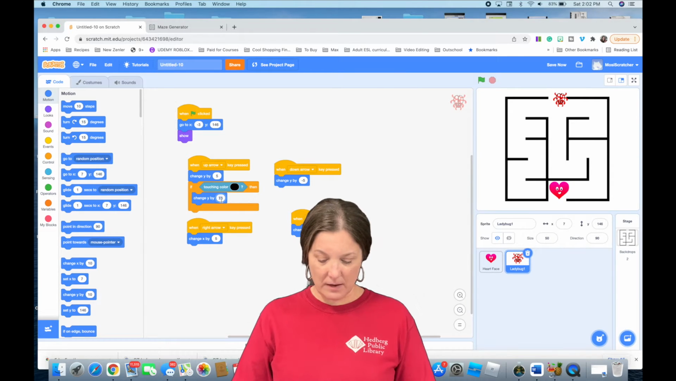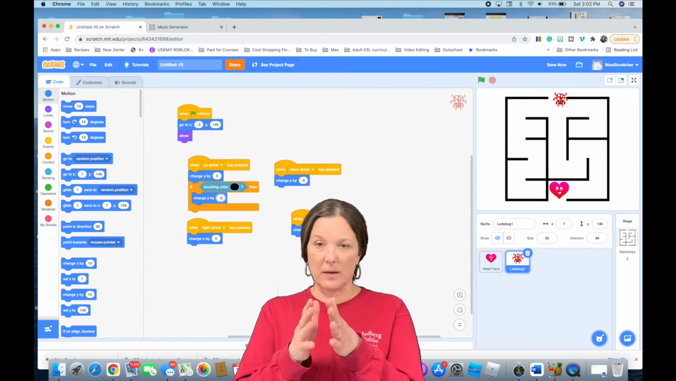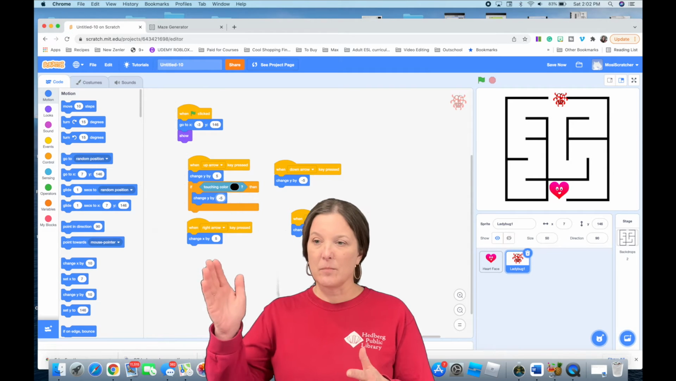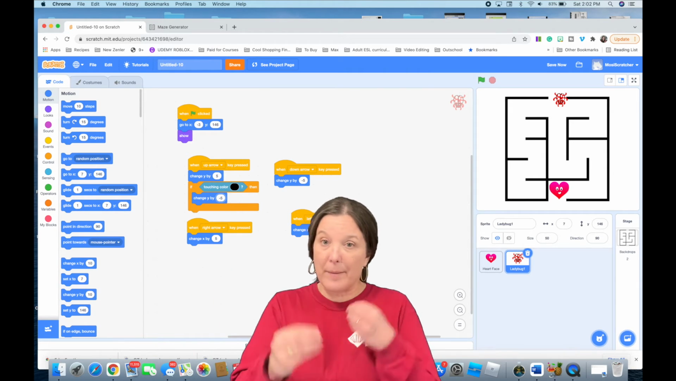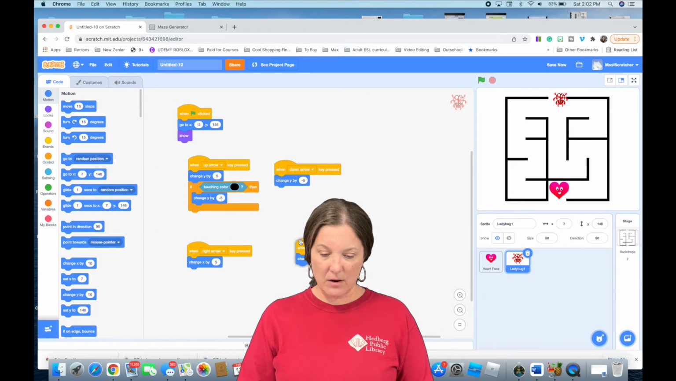by -5. And what that does is it basically gets your ladybug stuck, right? So it was supposed to move 5 in this direction, but when it hits the wall, it goes back. And it all happens so fast that it looks like it's not moving, all right? So we're going to have to do that in all 4 directions.